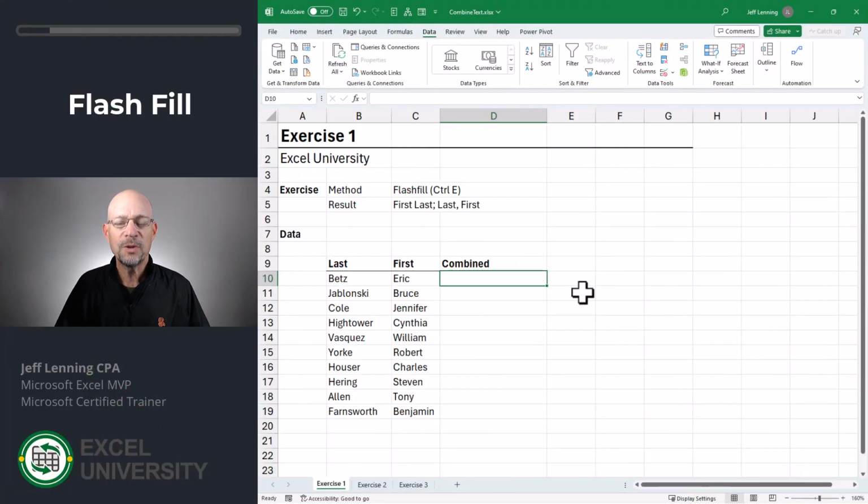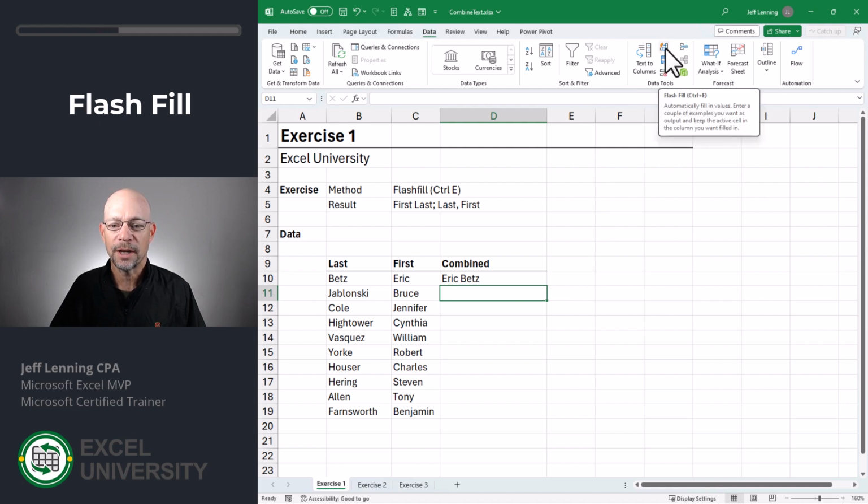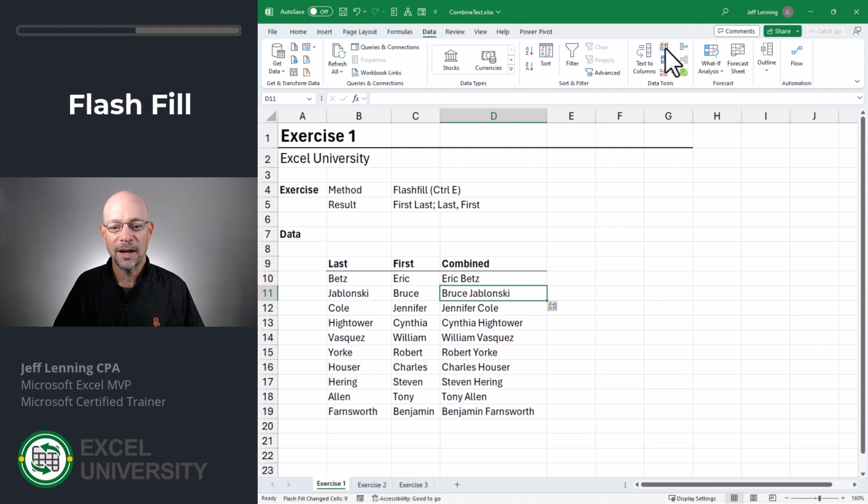To use flash fill, we give it a sample. So we'd give it the first one, Eric Betts. And then we head to the Data tab and we just click Flash Fill or the Control-E shortcut. And bam, we got it.